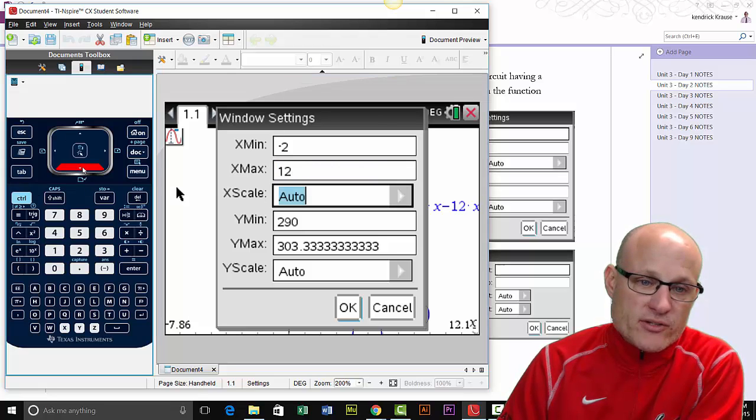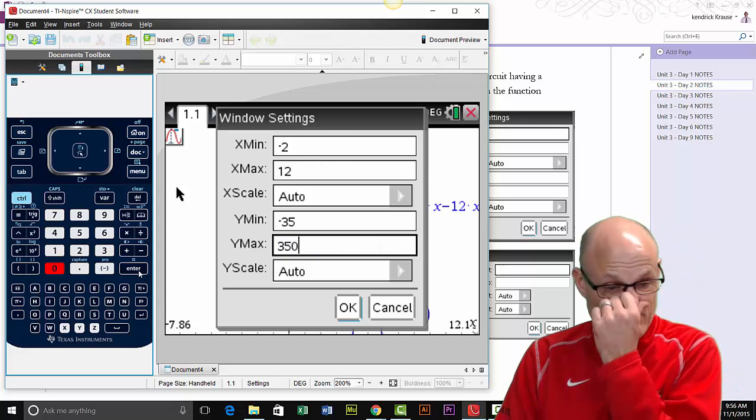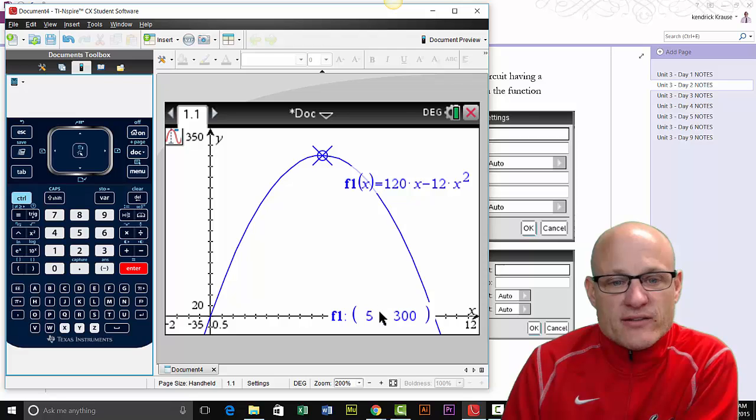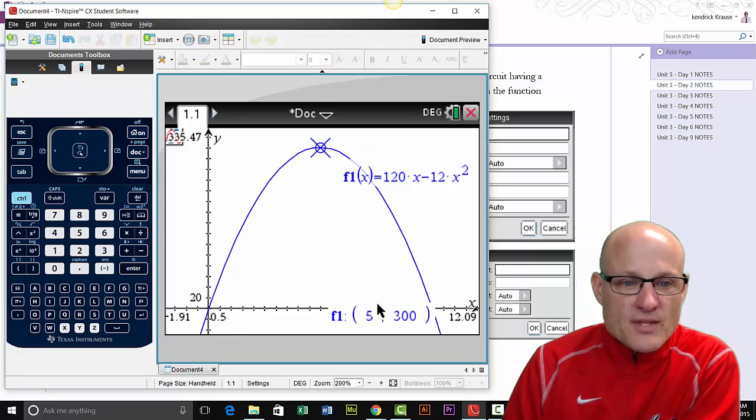And it'll pick a nice scale for me. And I'm going to go from -35 to 350. See, it's like 10. It's such a nice scale, and I can see the whole picture. So I know I have to get up as high as 300 and over to 10.